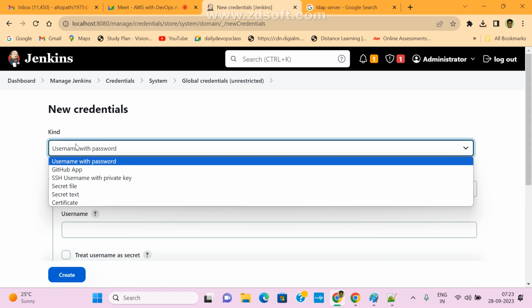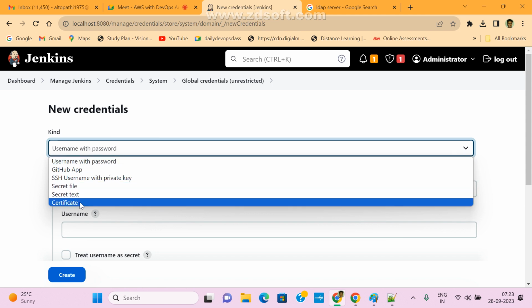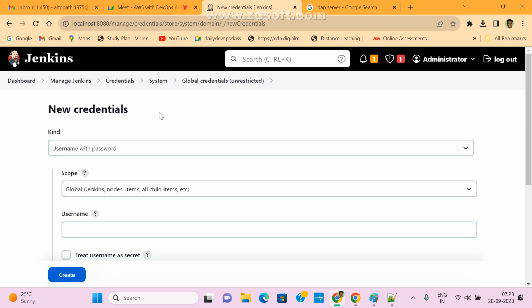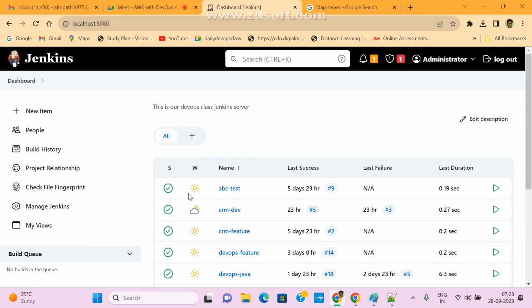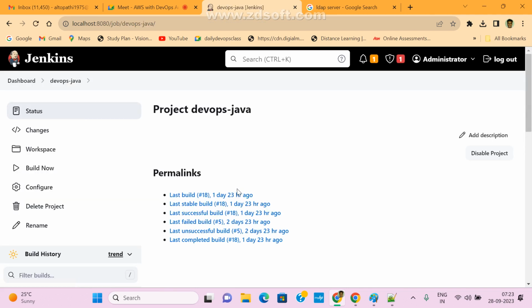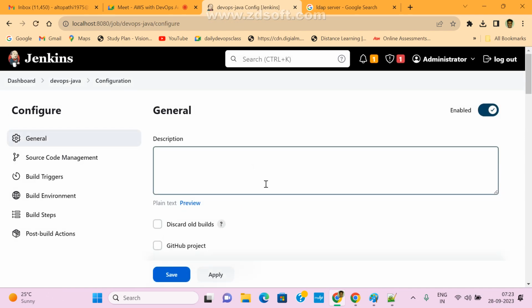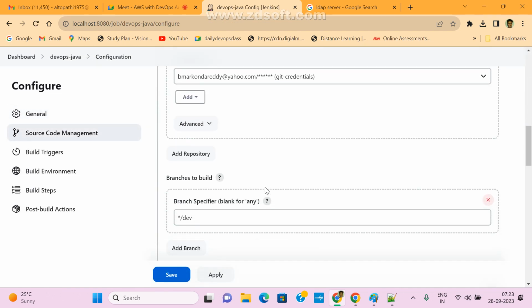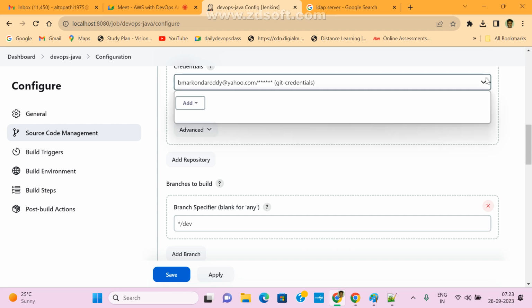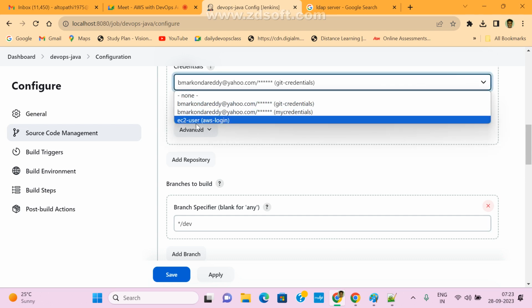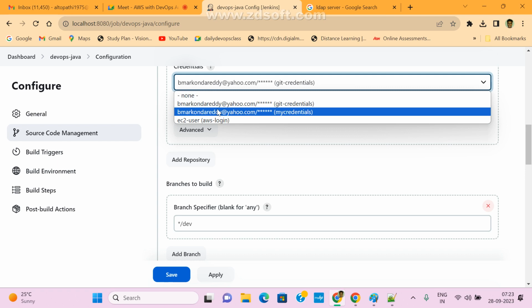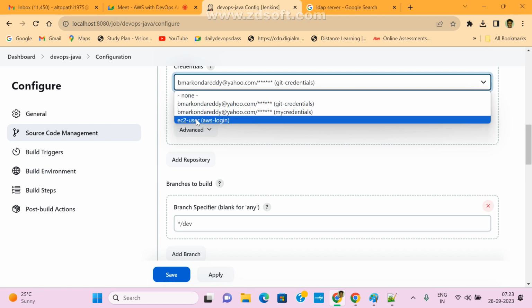Like this, we can add credentials in many different ways. Whatever you want, we can add it. Now we can see that here also. Go to the job, go to the configuration section. Under the configuration section, go here. Now in this drop-down, we can see three options: EC2 user credentials, AWS login. Now suppose you want to connect with my AWS instance, in that case we can select it here.